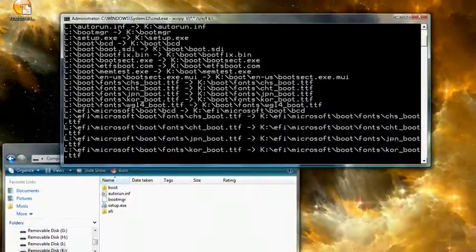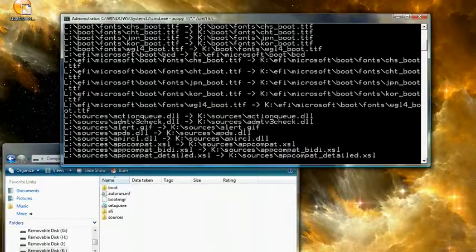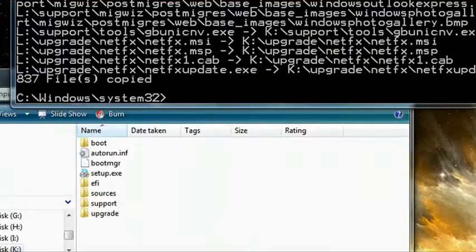And this is going to take a little bit, so I'm going to pause the video once again and I'll come back when it's finishing up. Alright, all the files are copied to our thumb drive, and that's all there is to it.